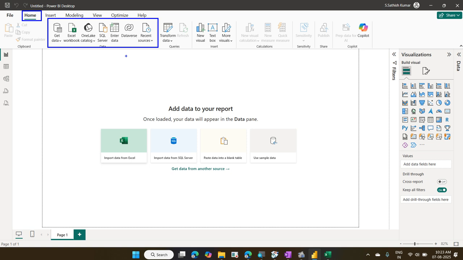Most of the corporates have started using One Lake, which they started last August or something, last year. So there is a One Lake where you can get all the data sources into one area, One Lake. But as of now, you are not using it. So we can go with Excel workbook or Get Data here. So that's the second method.